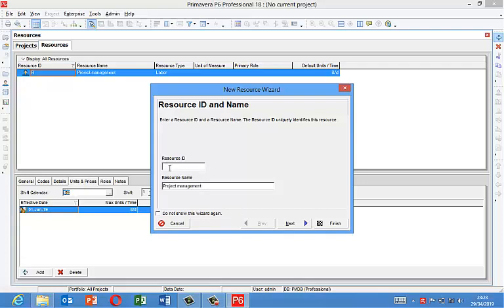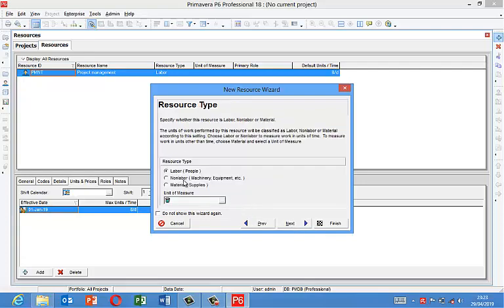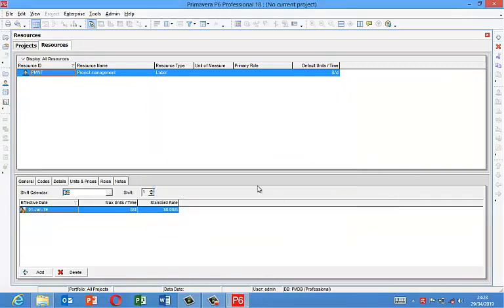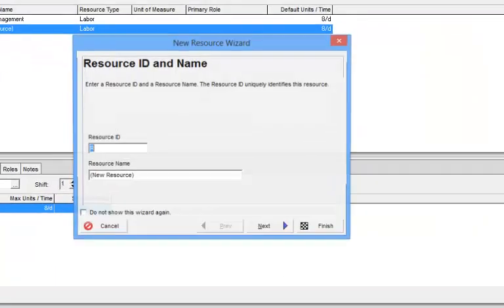My ID, speed, and freshness. Then this resource is labor, non-labor or material. So it's labor. I'll click next. I'll click finish. Alright, I'll add another one.